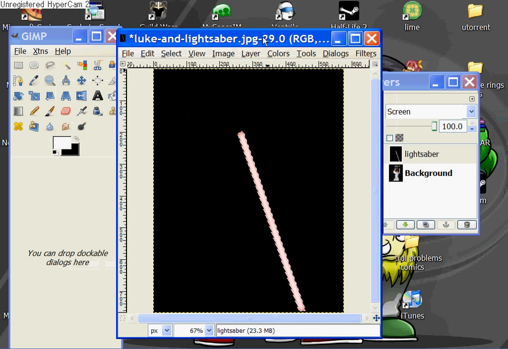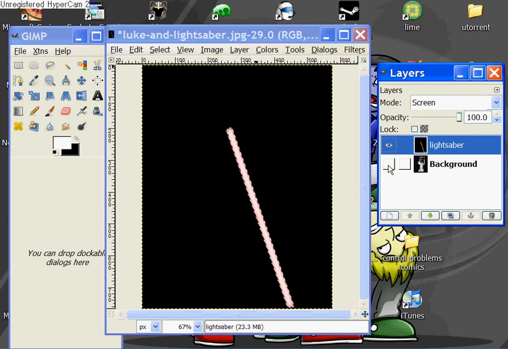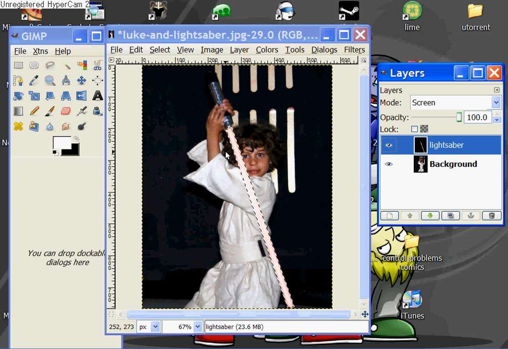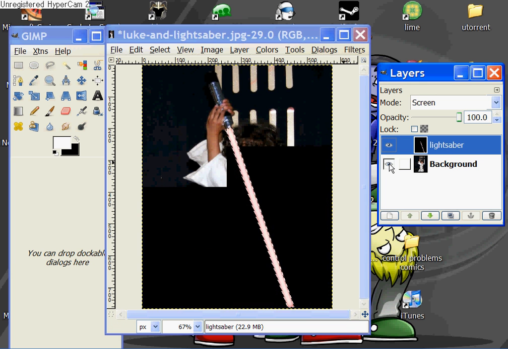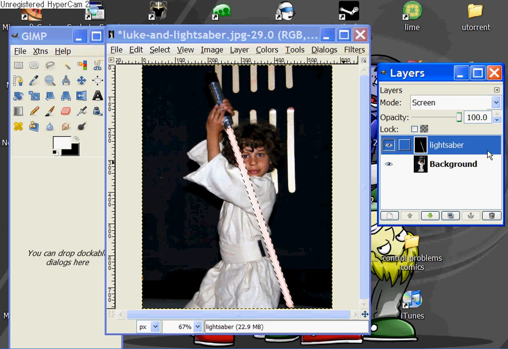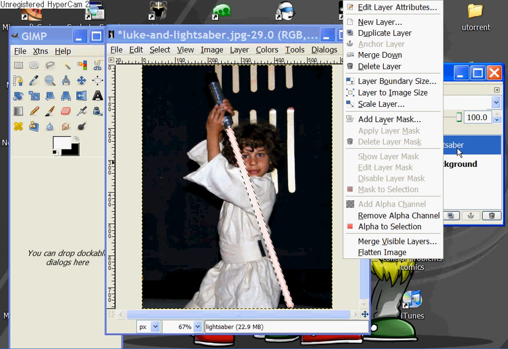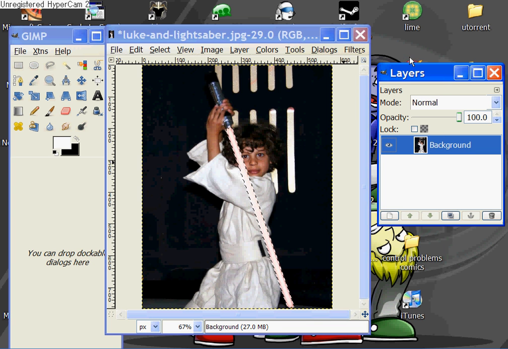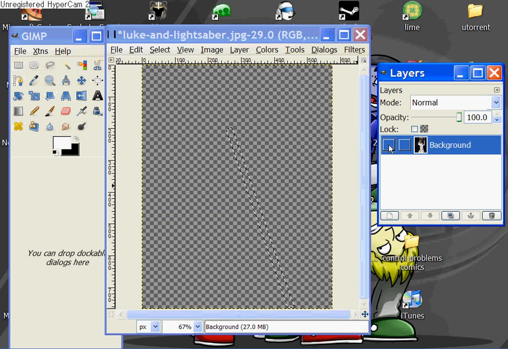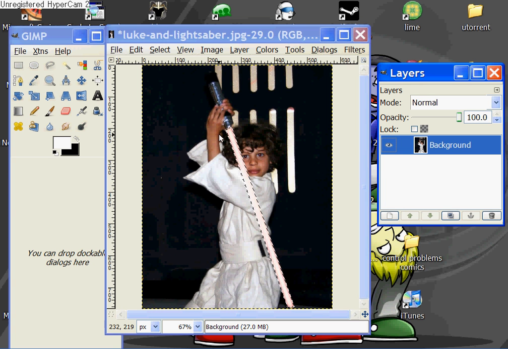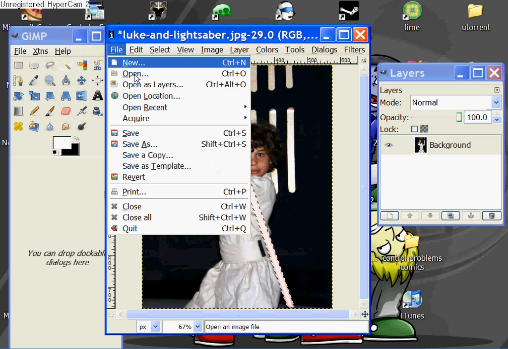Click OK. Now, if we go back onto layers, we can see that we have our red tinted lightsaber. Since we have our lightsaber and it's the way we want it, we are going to merge the lightsaber layer down with the background. So now it is just one image. See? Alright, now what you're going to do is save.